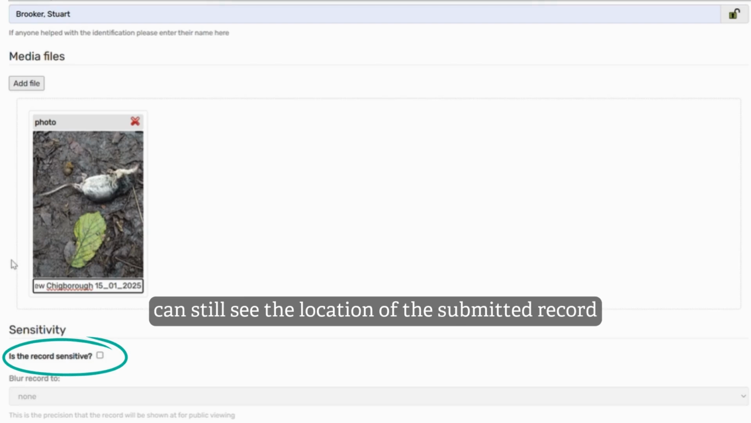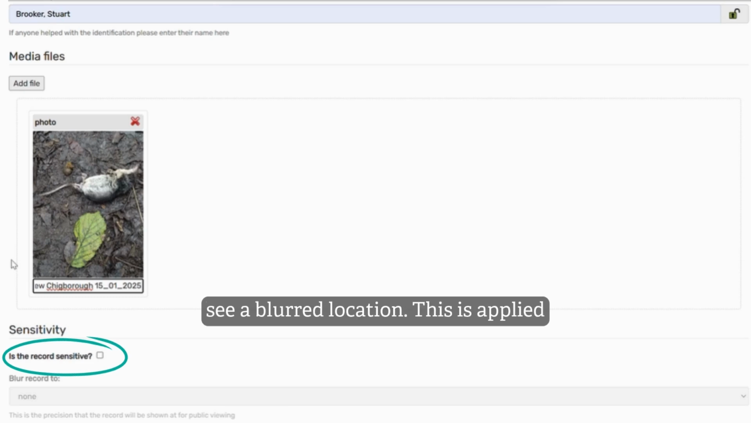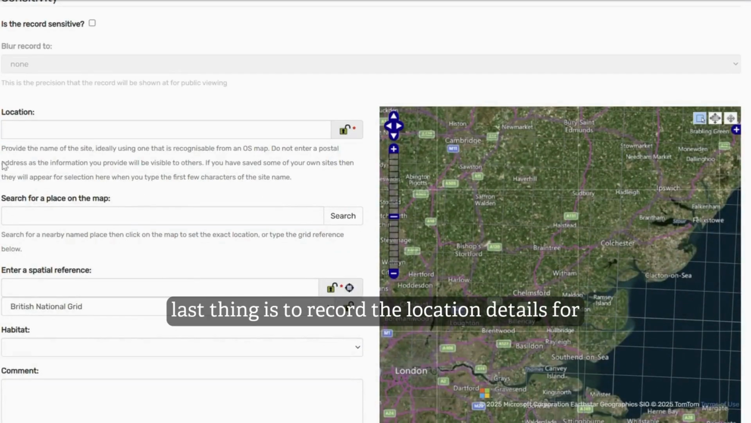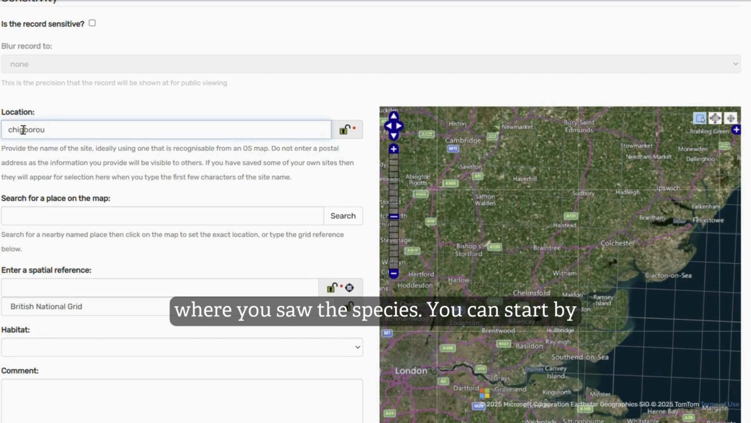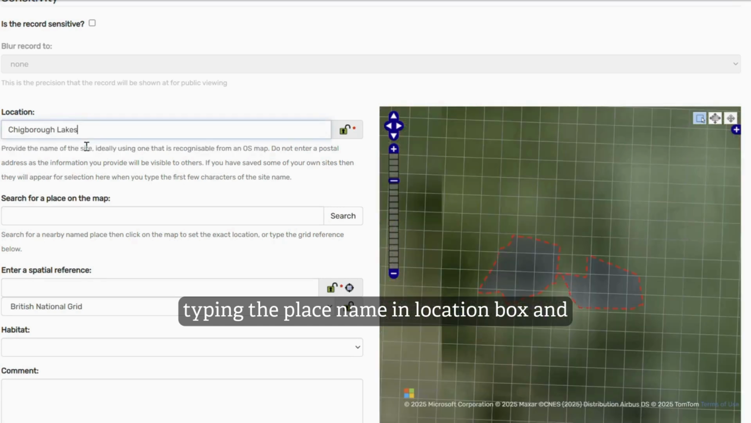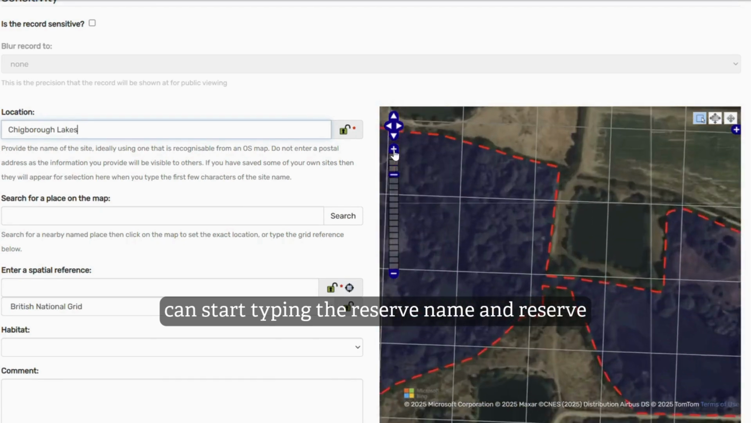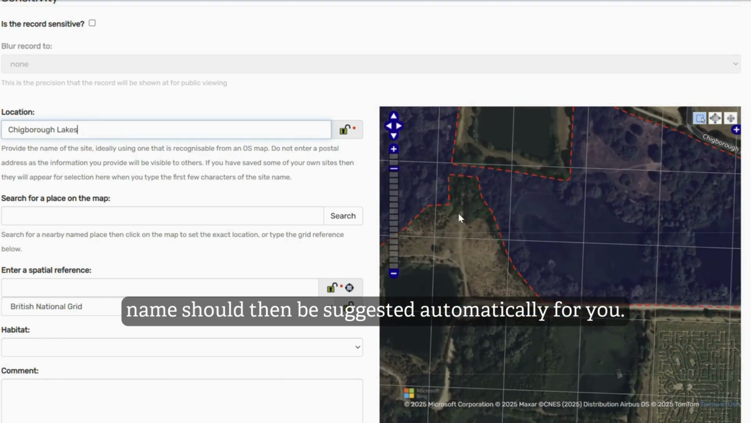We can still see the location of the submitted record, but anyone viewing the record publicly will see a blurred location. This is applied automatically for species known to be sensitive, but you can tick this box to mark a record as sensitive manually if you need to. The last thing is to record the location details for where you saw the species. You can start by typing the place name in the location box, and if it was on an Essex Wildlife Trust reserve, you can start typing the reserve name, and the reserve name should then be suggested automatically for you.